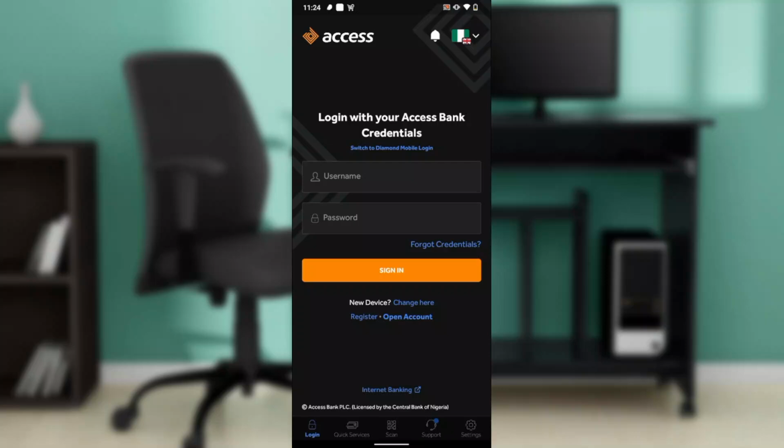Hello, in this tutorial, I'll show you how to get Access Bank virtual card. The first thing I'd like you to do is to launch your Access Bank app, which of course I have done right here. The next thing is, where exactly can you get the Access Bank app from? You can get it from Google Play Store or Apple Store, depending on the device that you use.